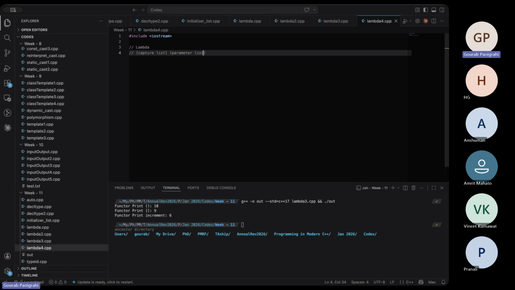Spelling is correct. Yeah. Right. And then you have the body with the curly braces. Okay, that is the body. Okay, in between there is a return type also. That's it. So this is the syntax of lambda expressions. Now let's go through each of them one by one. And furthermore, we'll take more examples next session also. But let's try to understand what it is.